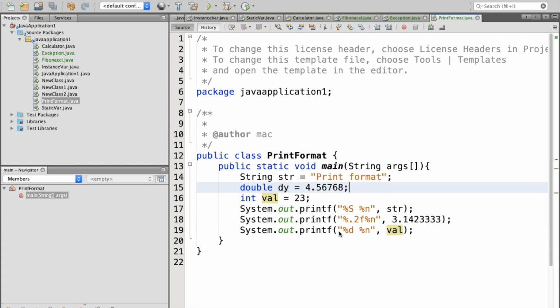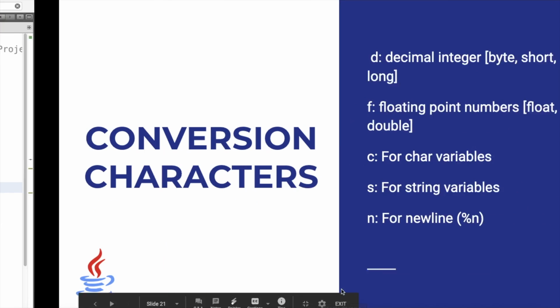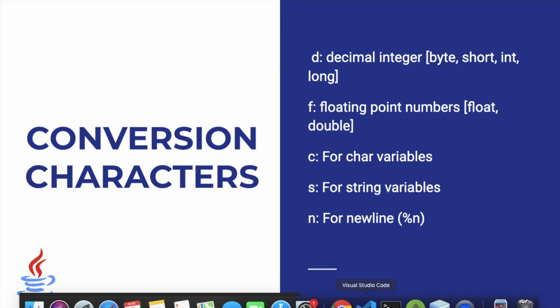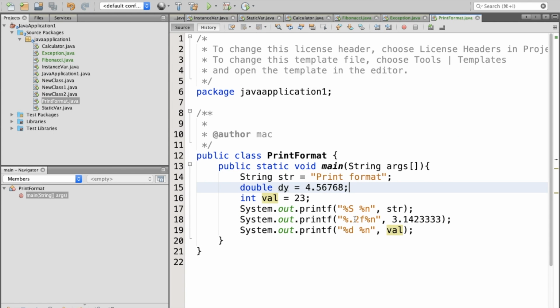So I'm using the conversion character d inside here. I'm using the conversion character s because this is a string. I'm using the conversion character f because this is a double or a floating point here. So you just have a list of these conversion characters which will guide you in using them. So hopefully this makes a lot of sense.